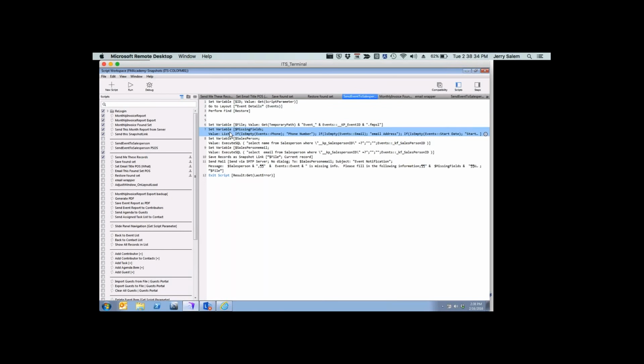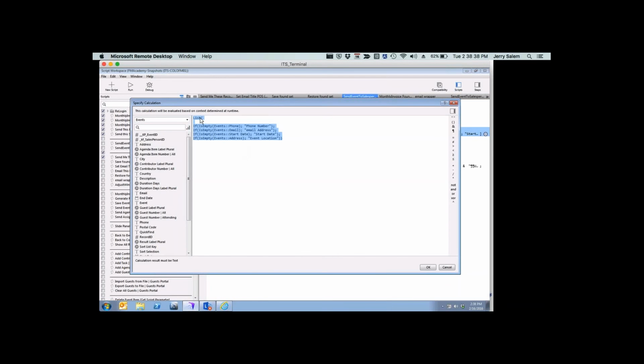I create a variable that's basically just a list of my missing fields. So I'm using the list function, and if the phone field is empty, I can use actual text phone number. I like to use real English as opposed to field names. So for instance, address. If the address field is missing, I tell the end user the event location is missing. So we do that.